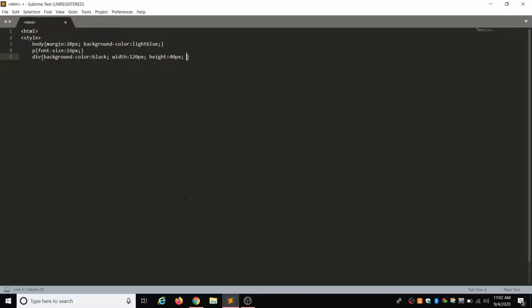Our text-align, meaning where it's going to be inside this black box, we want it to be in the center of the box. So we're basically making a text box. We're coding it to be a black text box. When we click it, it's going to do some amazing things.